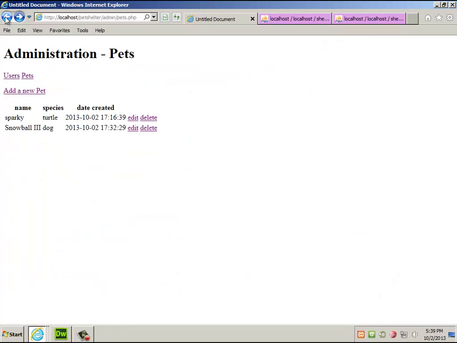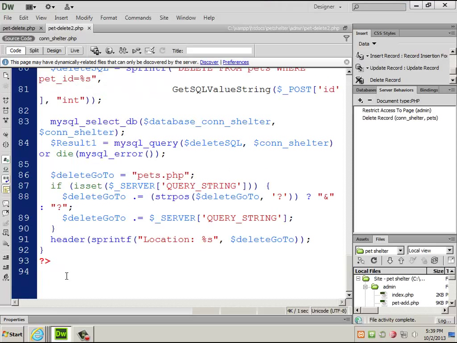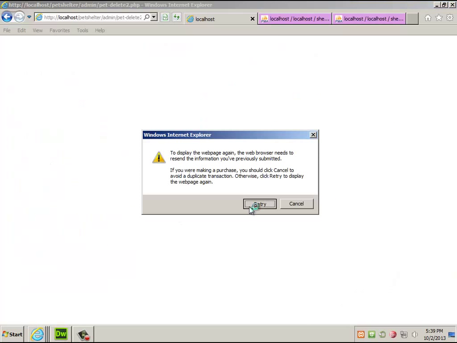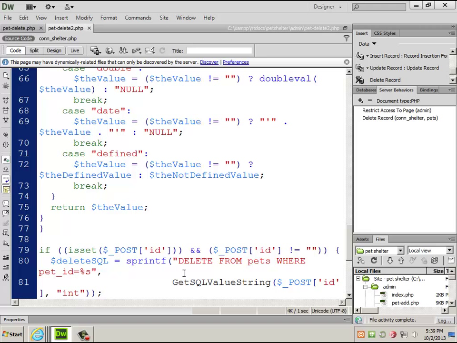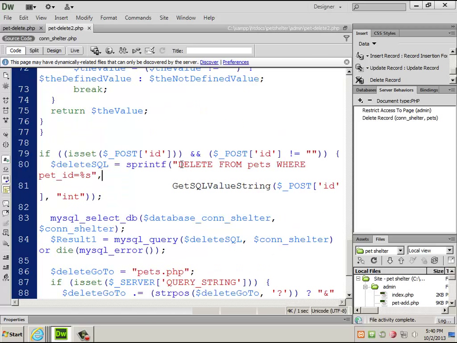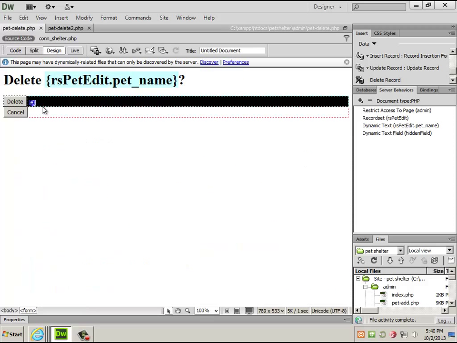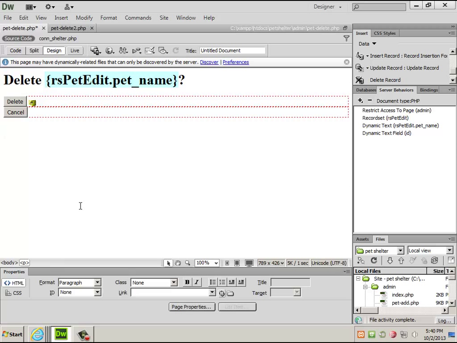All right, let's try it again. Delete, delete, still nothing. Let me try this. That means it's getting through the entire thing and just not running this. None of the delete stuff is working. Delete from pets where pet ID equals sprintf, which is post ID. I didn't change the name on that. It was still hidden field. Wow. Simple mistake.